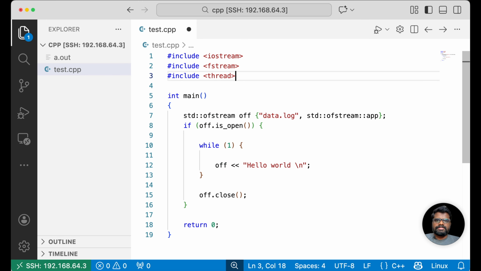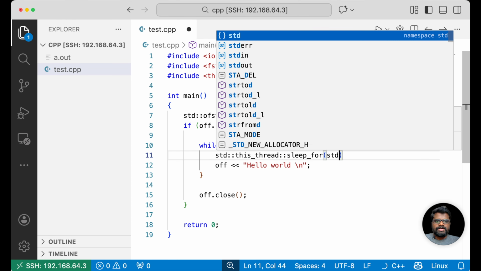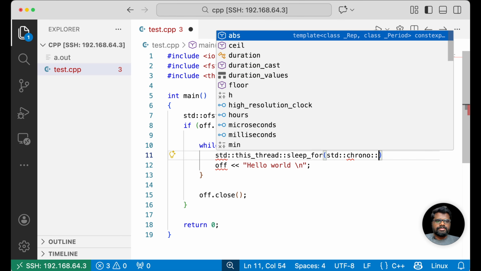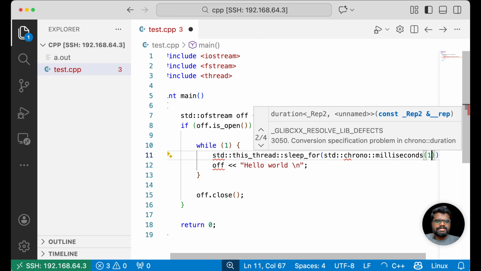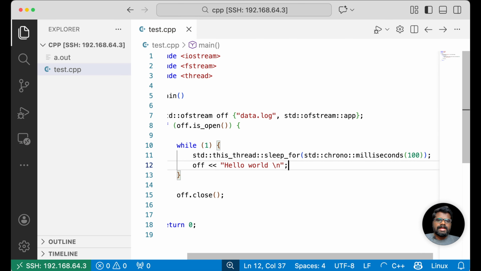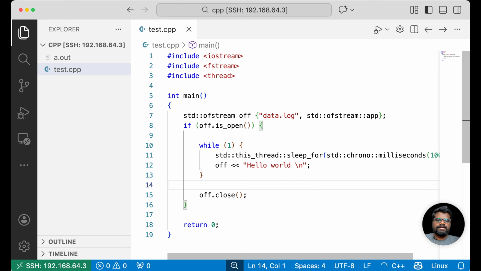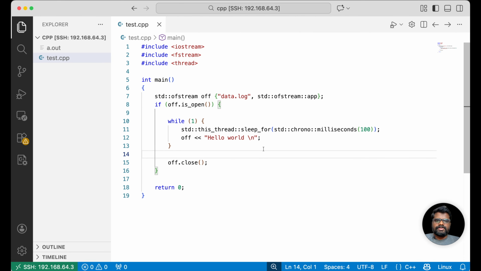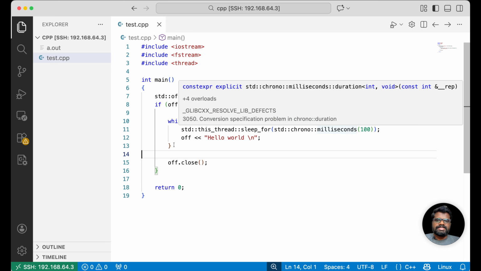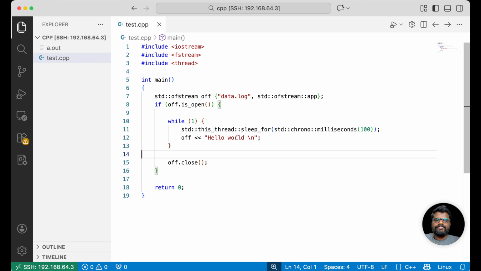So I'll include thread here. I'll say std::this_thread::sleep_for, std::chrono::milliseconds. Let's assume 100 milliseconds. Okay, so let me decrease the font a little bit. So I'm sleeping for 100 milliseconds, then I'm writing a hello world with a \n. Here you can see I'm using a \n. Now we will see what exactly will happen.